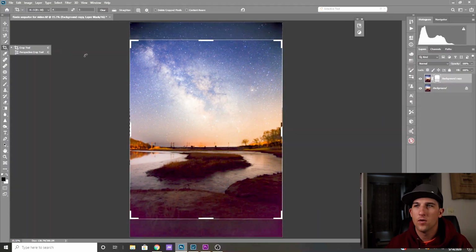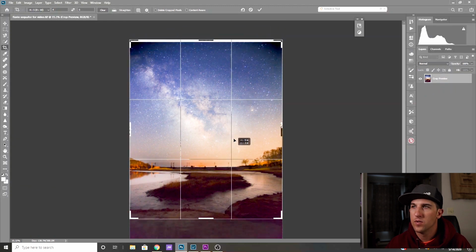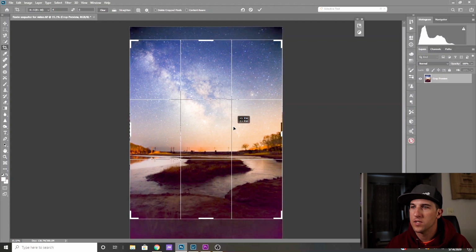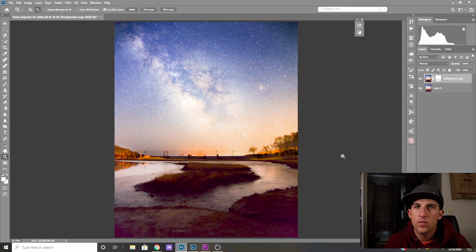Now I'm just going to give it a little bit of a crop to get rid of those really dark corners that we were seeing. Right there looks about good, and there we go. There's other things that we could do to this image, but I think this is a really good start.